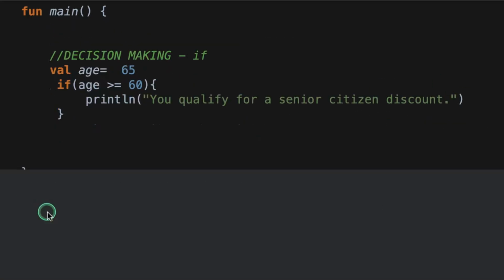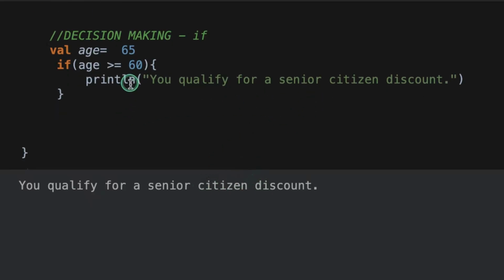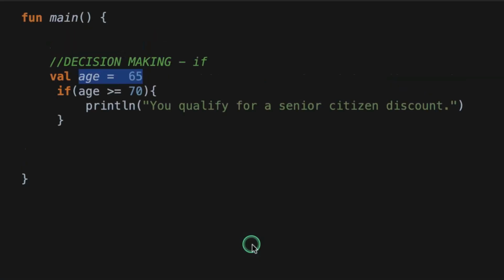When we run it, you see you are qualified for a senior citizen discount. So this is what is happening. It is checking this condition: is the age greater than 65 or equal to 65? So if I make it 70, you realize that 65 is never greater than 70. So when you run it, the code will not run. Yep, no result, because this condition is false.